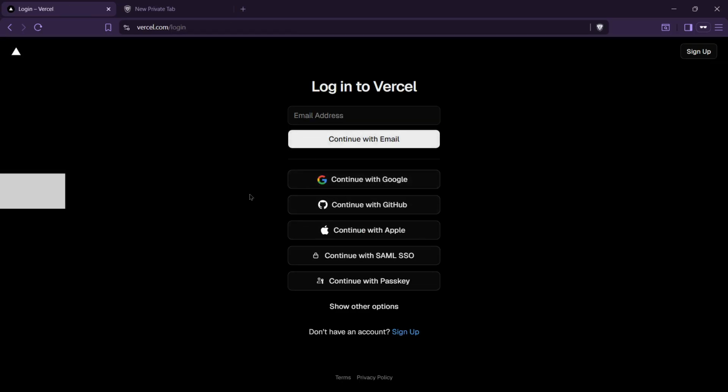A couple of quick tips. Once you're logged out, the session won't resume automatically. To log back in, visit vercel.com/login and sign in using your preferred method. Google, GitHub, Apple, Passkey, or email all work.